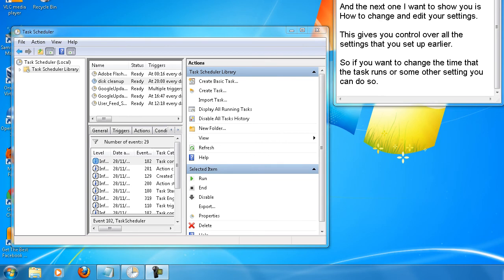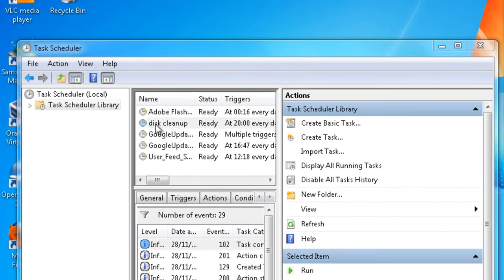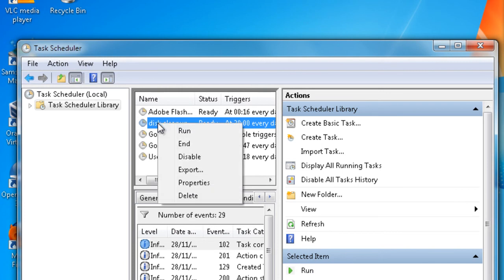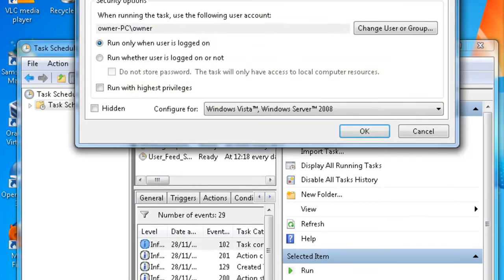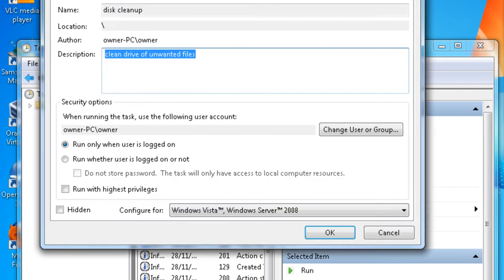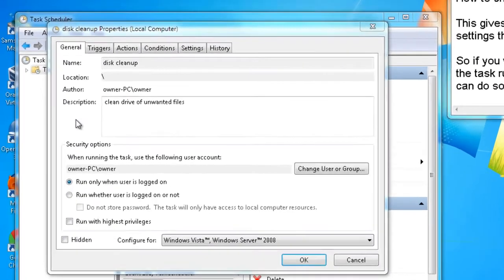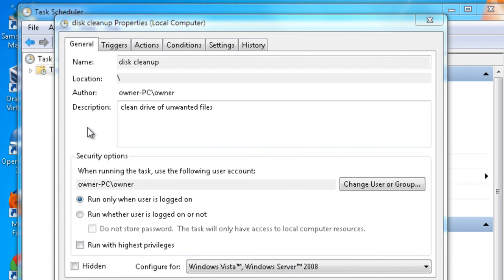So if you want to change the time that the task runs or some other setting, you can do so. So come down here to disk cleanup, right click on it and go down here to properties. The disk cleanup properties window will open. So it will open on the general tab, and this just gives you general information about disk cleanup and the scheduled task.